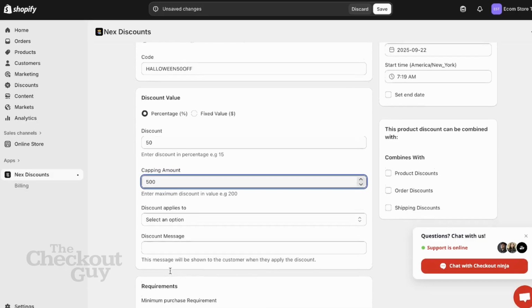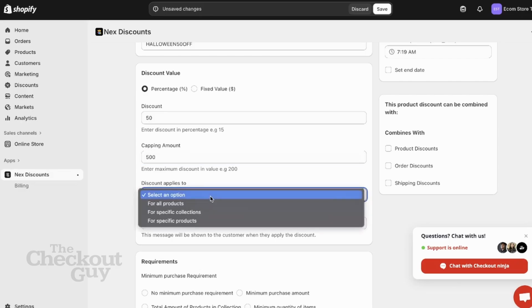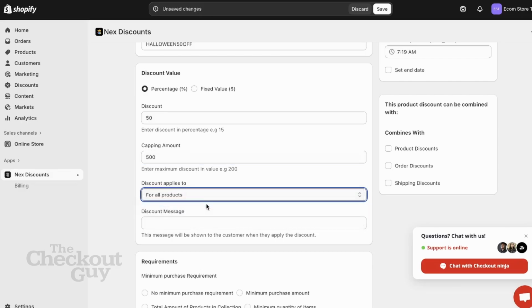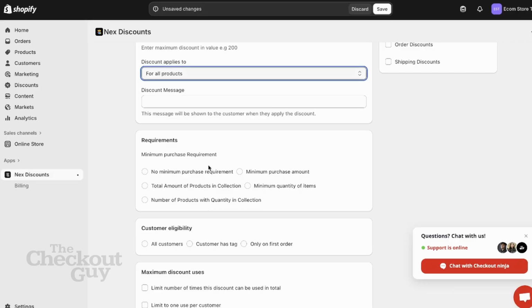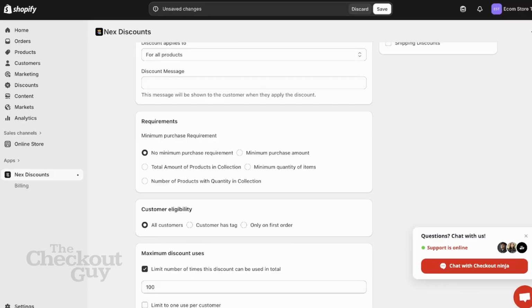And I can also set this code to be applied for all the products, or a specific product, or a specific collection. I'm adding it for all the products for now. And I'm not adding any minimum purchase requirement, and I'm planning to give this offer to all the customers. You can also set some customer eligibility, such as customers having some tag or only on the first order. And I can also limit the number of times the discount can be used in total. I'm adding 100 here.